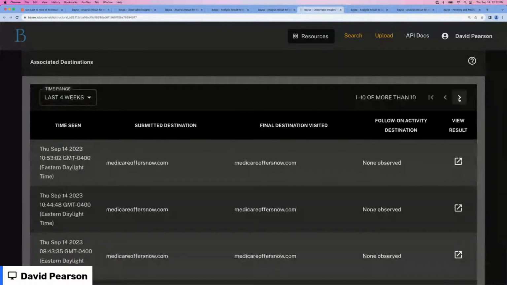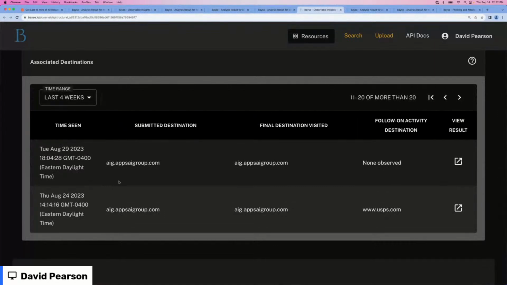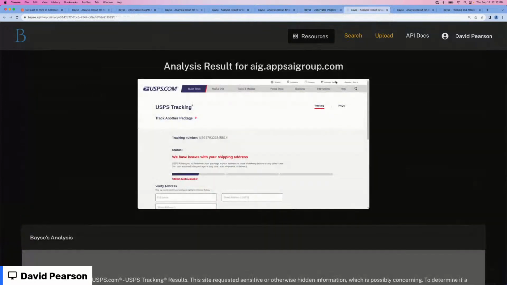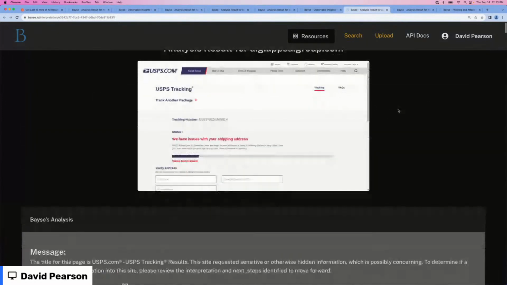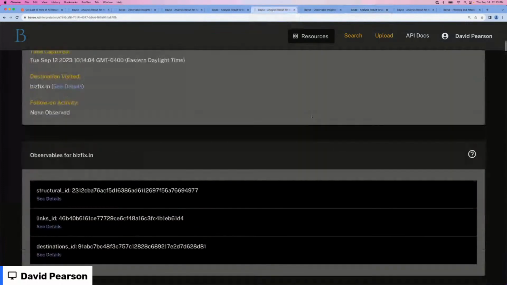And let's also open, see if there are any more. Okay, so we had 2 more that fell in our 4-week range. They all matched at aig.apps.aigroup.com. Okay, so over here we have same behavior, not a surprise. And one thing that we can look at is, is it a different tracking number?